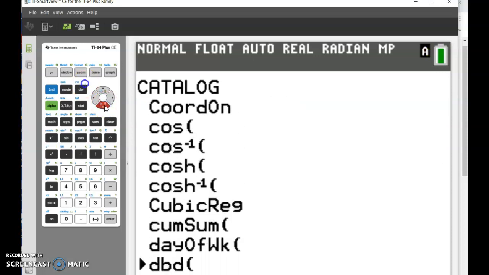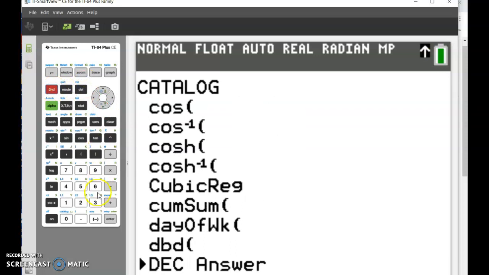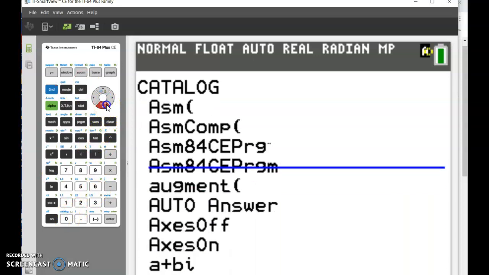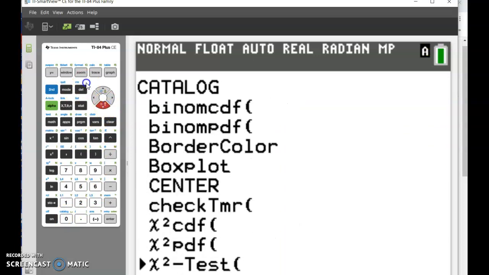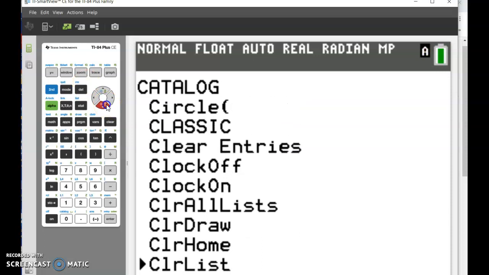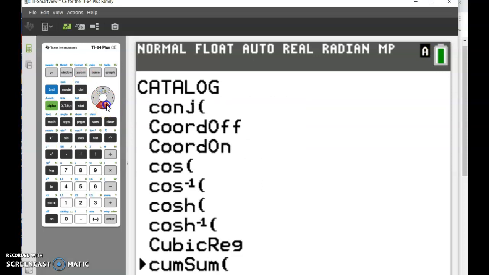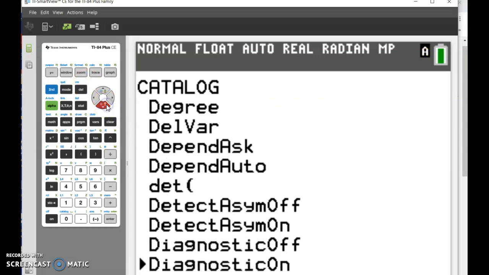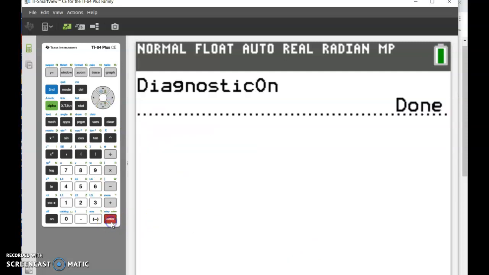But I'm going to go all the way down, again, second catalog. And that gives me a menu of all the options that are in this calculator. I don't know any easier way to do this. So I need to make sure my diagnostics, D, are on. So I'm almost there. Oh, there we go. Okay, you can see I have the diagnostics on. I'm going to press enter and enter again.